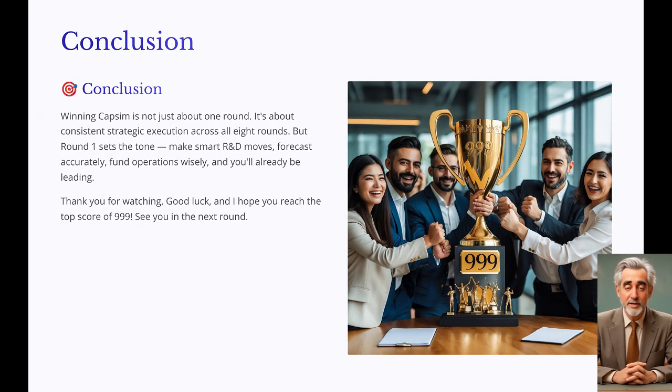Conclusion: winning Capsim is not just about one round. It's about consistent strategic execution across all 8 rounds. But Round 1 sets the tone. Make smart R&D moves, forecast accurately, fund operations wisely, and you'll already be leading.